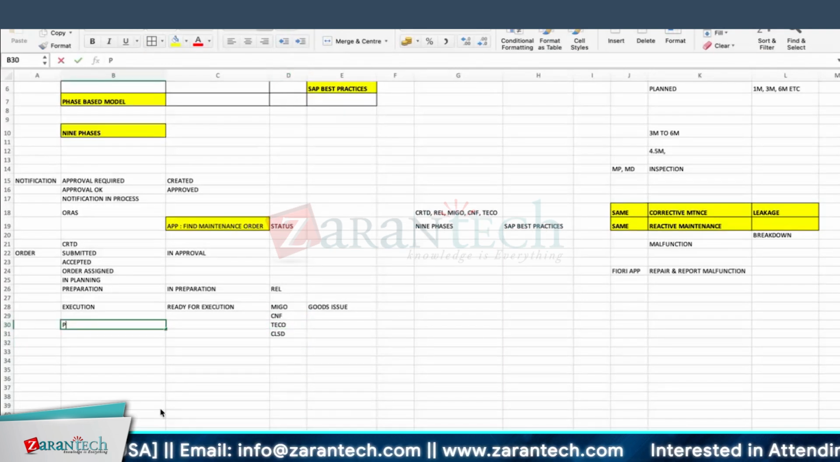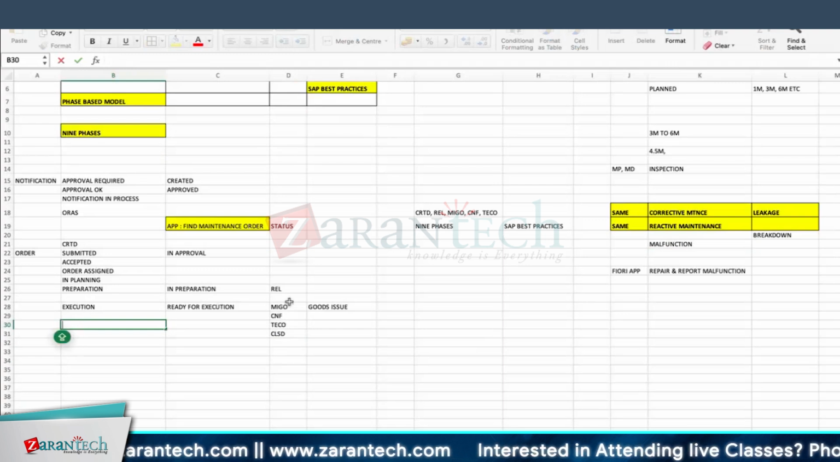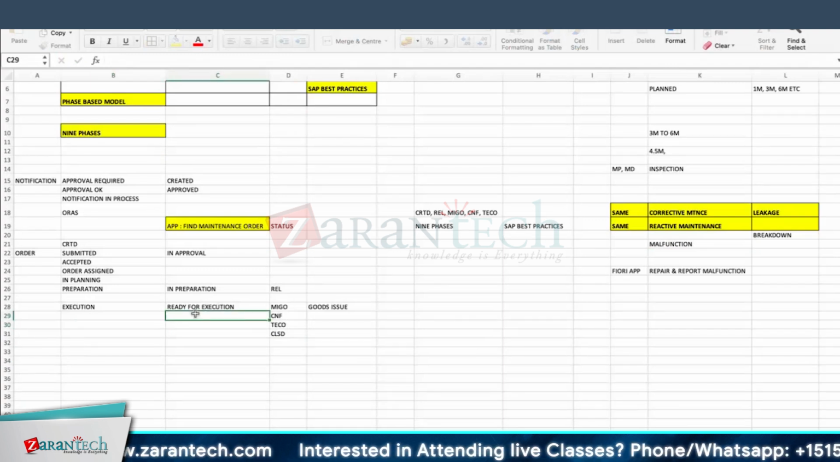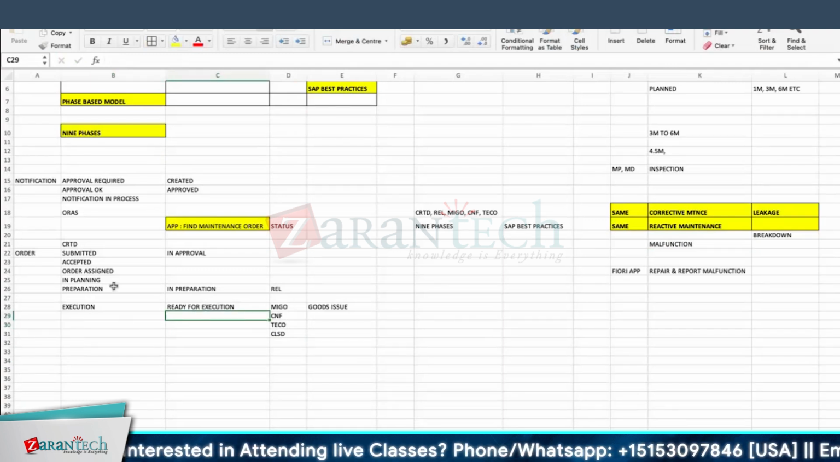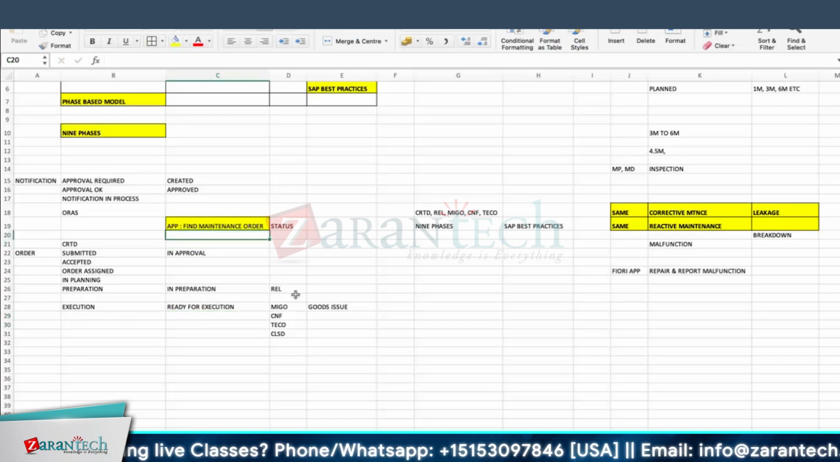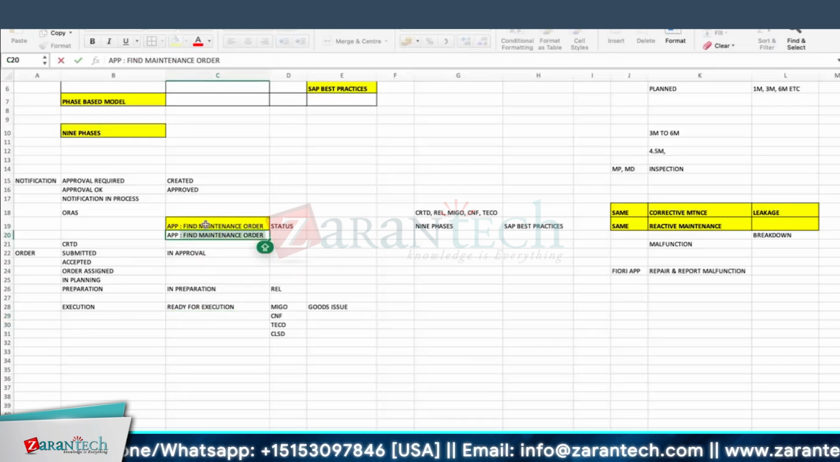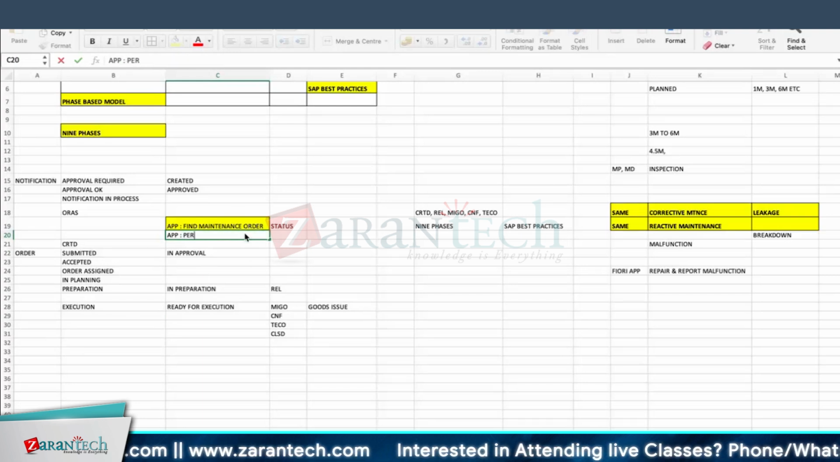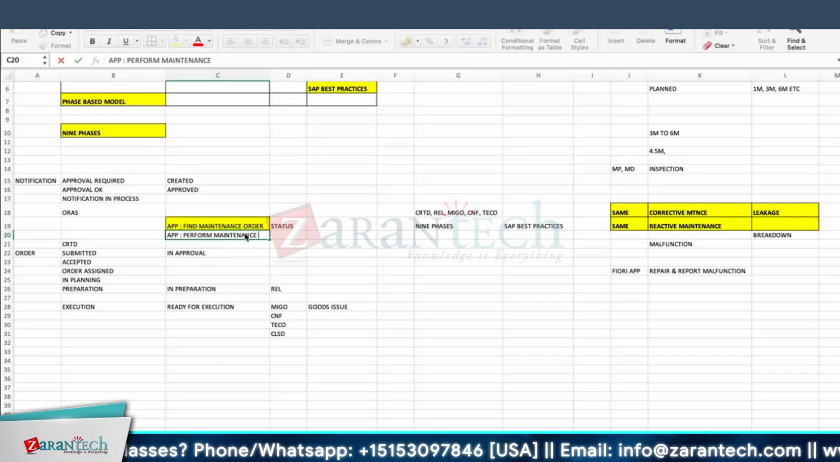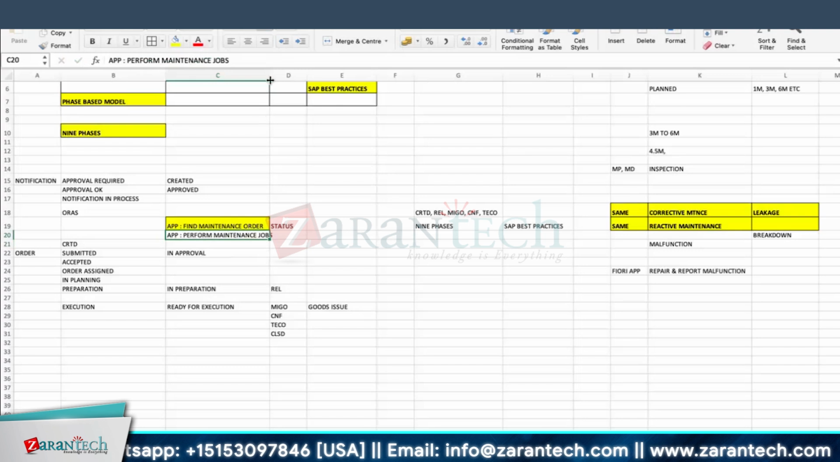But here what is happening? Here there is another Fiori app. Here I'll mention another app. Till now we used to use the Find Maintenance Order app. In that also we could do all the stuff. Right, now there is another app, Perform Maintenance Jobs. Without this app also we can do it.